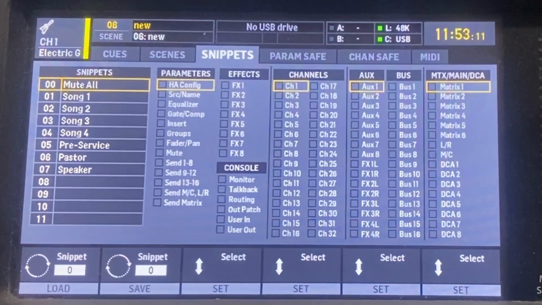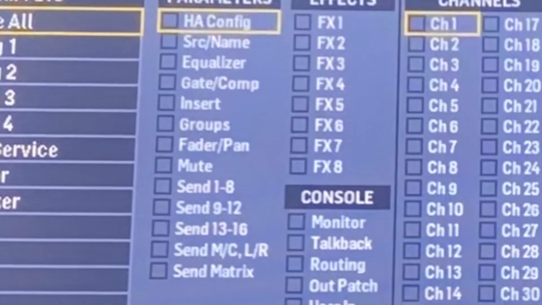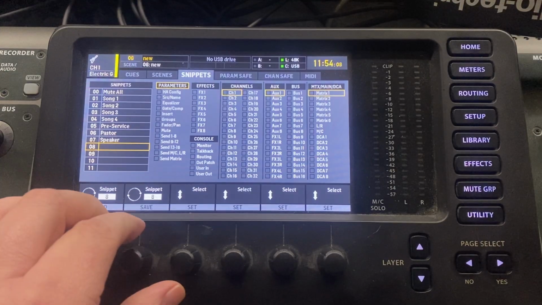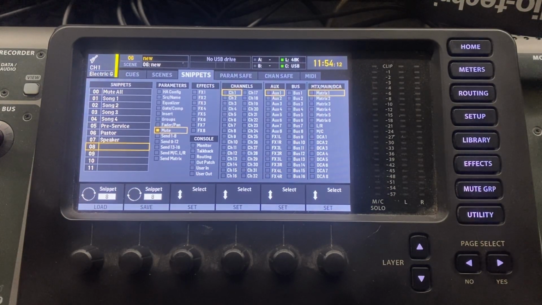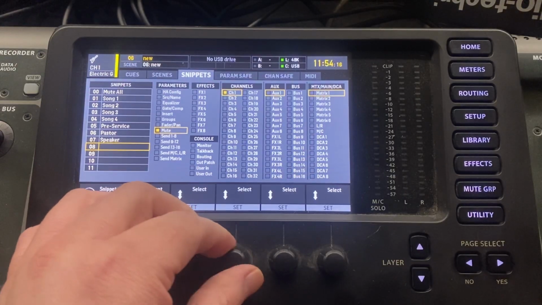Let's go ahead and walk through creating one. First, choose the parameters you want the snippet to control. Over here on the screen, you'll see different options like mute, fader levels, routing, and other channel settings. For this example, I'm going to choose mute. Now that I've selected this parameter, I'll choose what channels I want the snippet to apply to. Let's say channels 1 through 8.